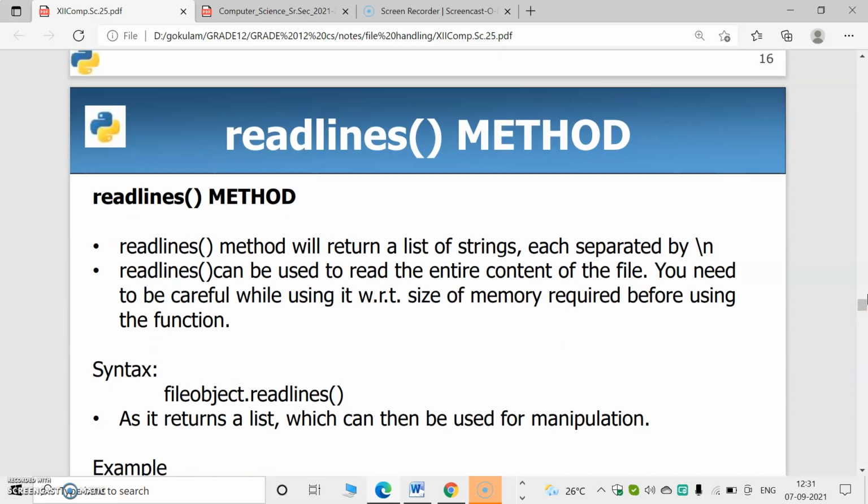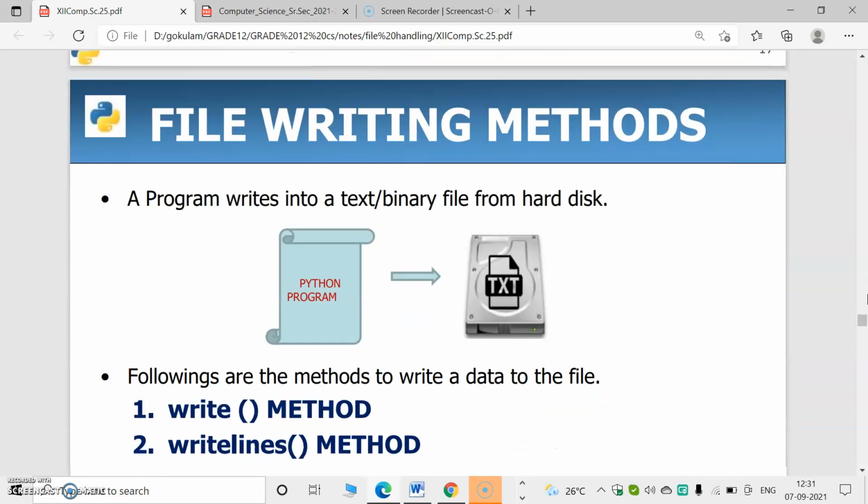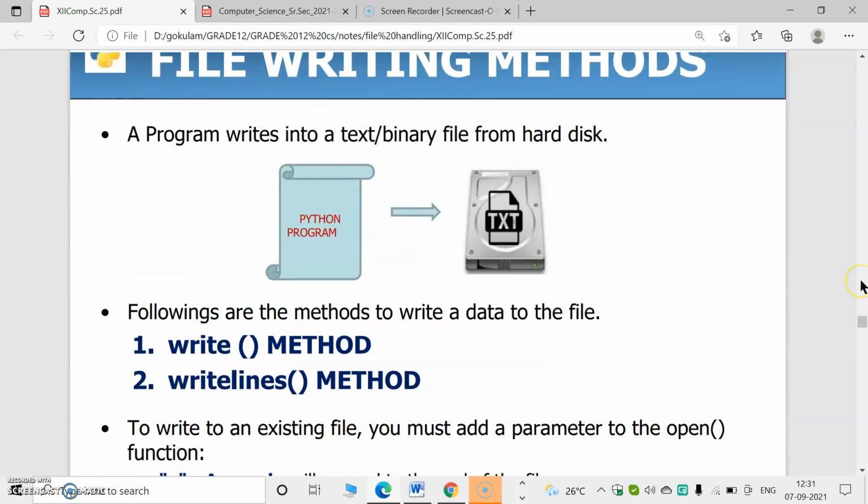Next is the readlines method. The readlines method will read the entire file, so f.readlines is the function. Next are the file writing methods. Like our read or readline, in file writing we will use the write method.